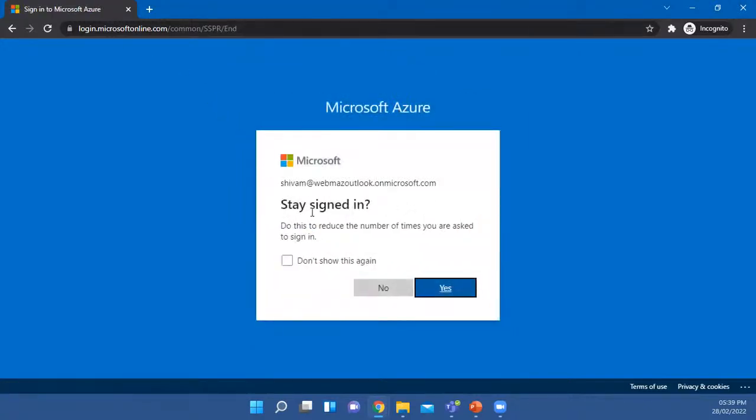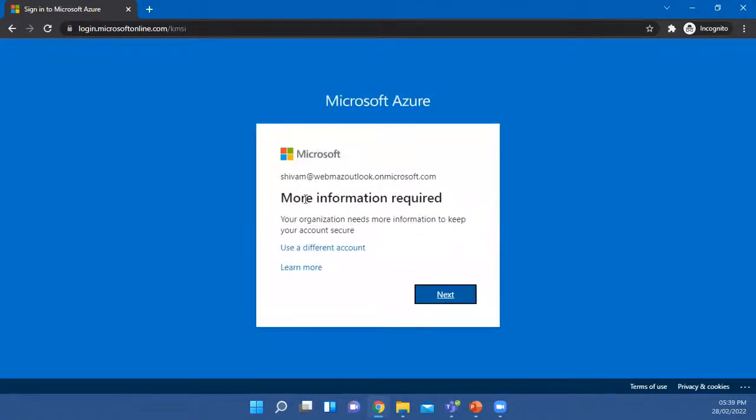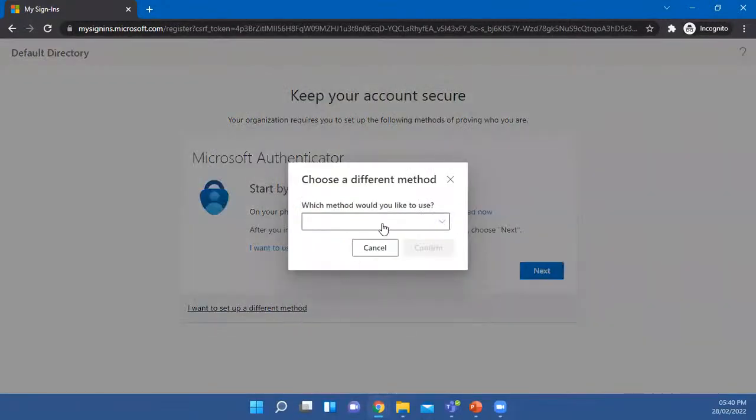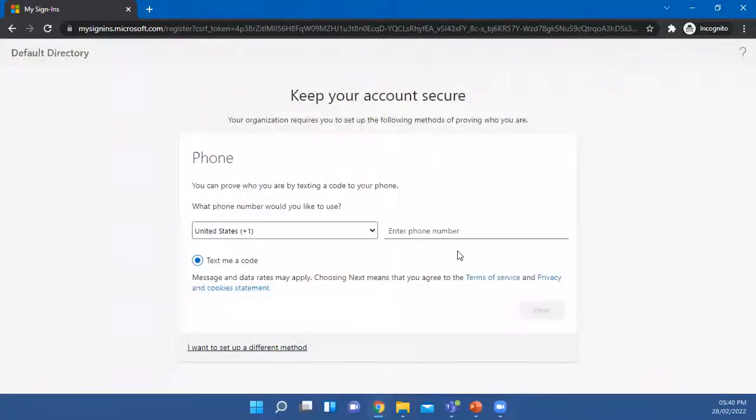And here you can see that I'm having the more options required. And you can see the more information required. And your organization needs more information to keep your account secure. Let me hit on the next one. And I have to set up the multi-factor authentication, whether I can use the authenticator application, or if I want to set up a different authentication method, then I can choose it from here with the mobile phone or the authenticator application. So this time I'm going with phone. Let me hit on the confirm.